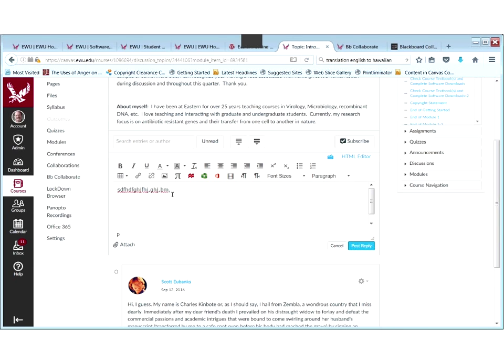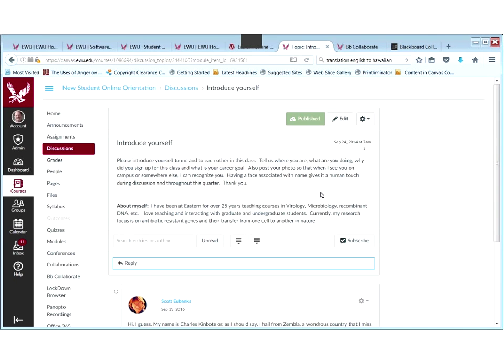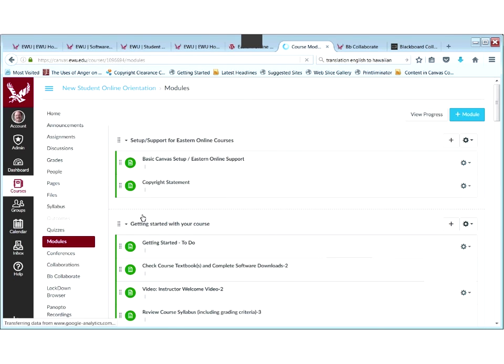But you have this text box, and from here you can start typing in your replies. Once you've got it all typed up, or if you've typed it up separately and pasted it into this box, then all you have to do is click the button that says Post Reply. You also have the ability to attach an additional document to this if you want, a photograph or whatever. I'm going to cancel this, but this is how you get involved in the discussion board. Now I'm going to go back to the modules.